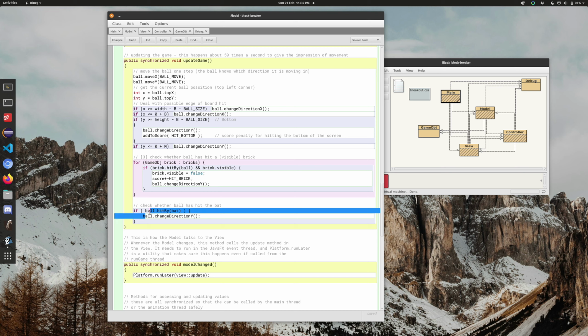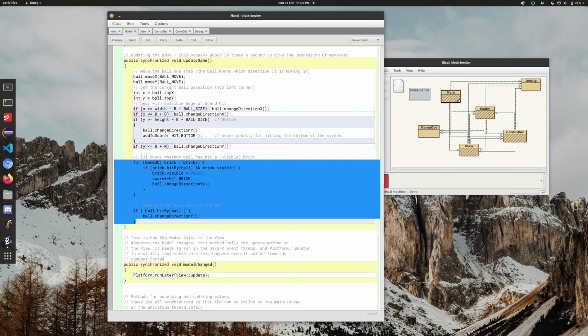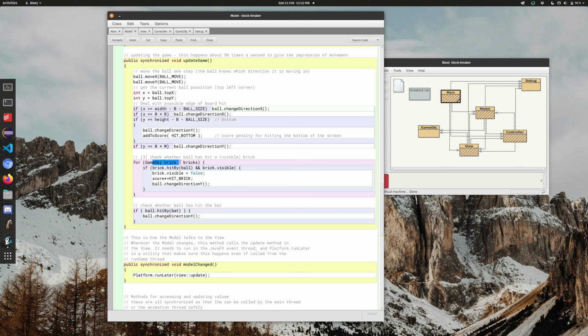And the same happens with the bat. If the ball is hit by the bat, the ball changes direction. So this pretty much mirrors. The only difference is that we're looping through all of the bricks. Okay?